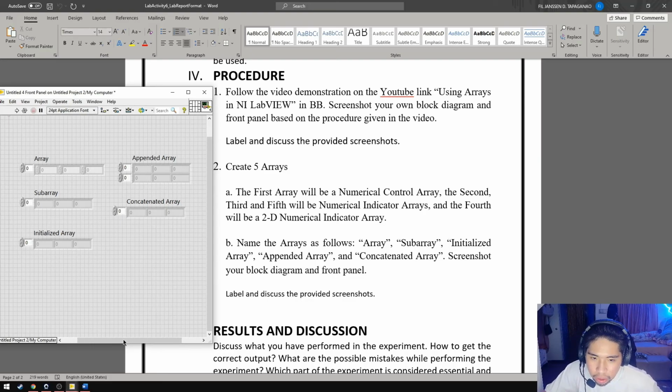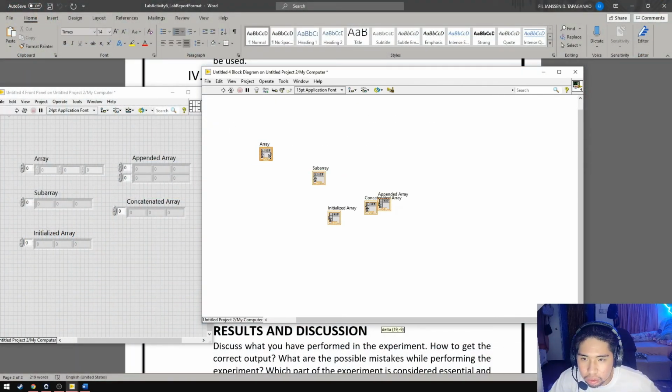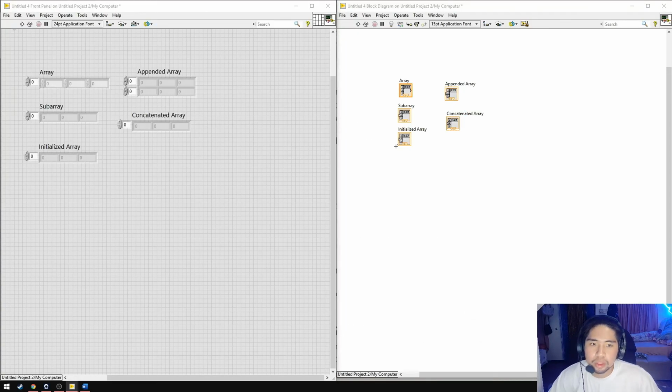Screenshot your block diagram and front panel. So we just fix this. And we're done with procedure 2. So that's it for laboratory activity 6. Thank you for listening.